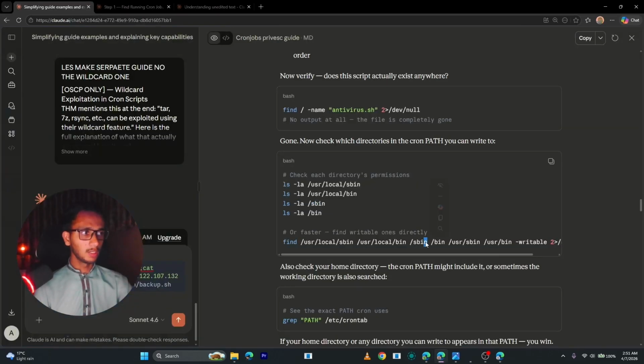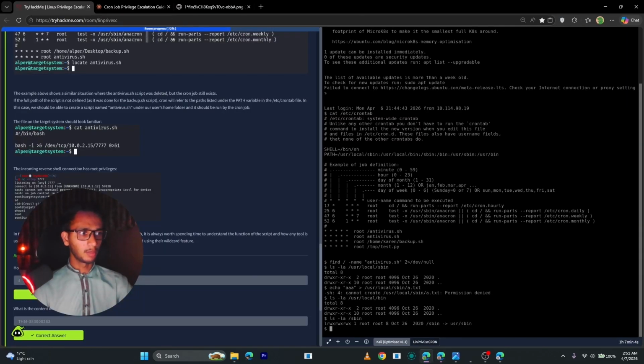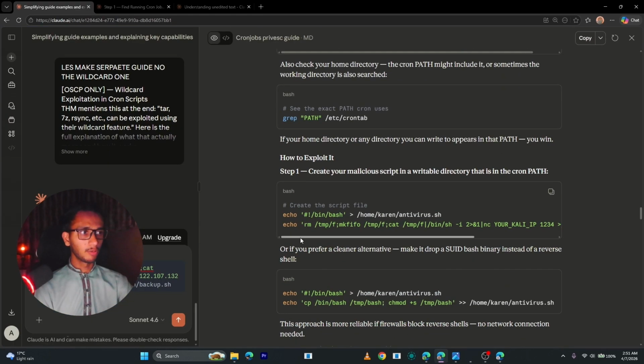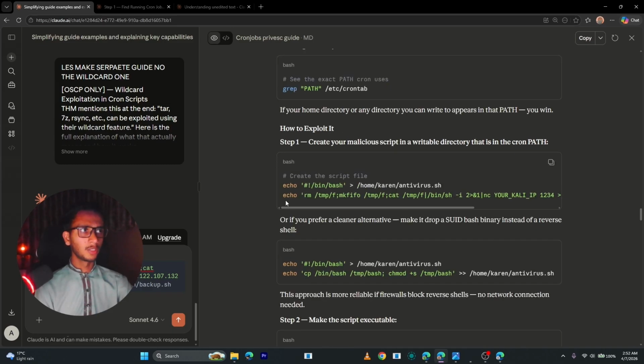Okay, and this is I think another shorter command. Let's see. Okay, this one did not work. We have to check manually. If I had used this and did not check manually, it would have told me that you cannot do this and I would have left this method, right?